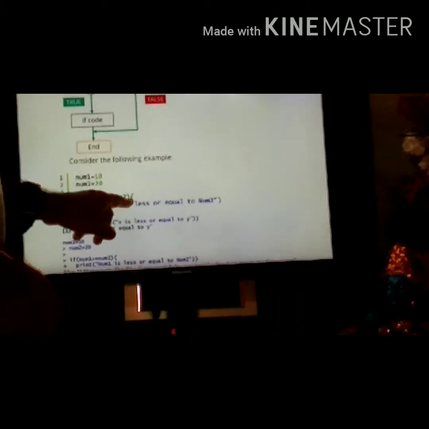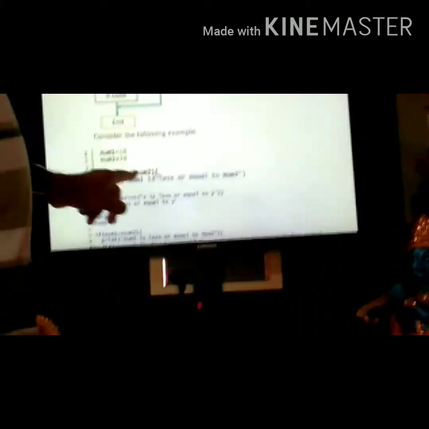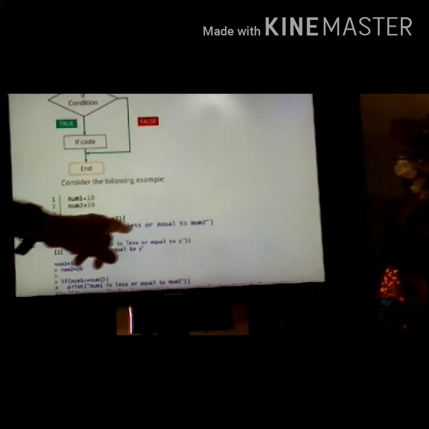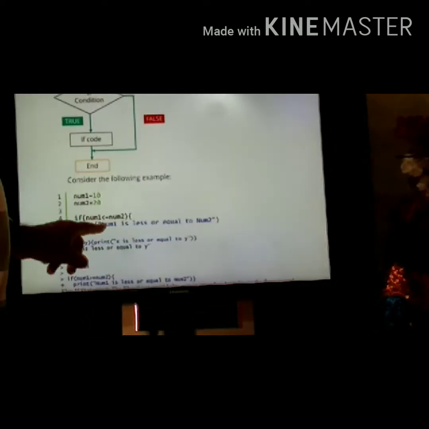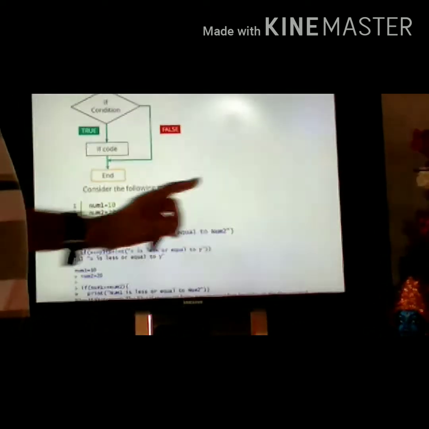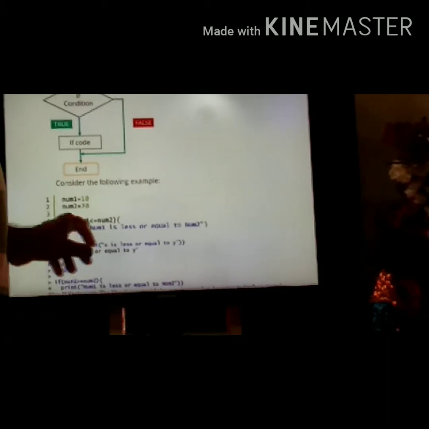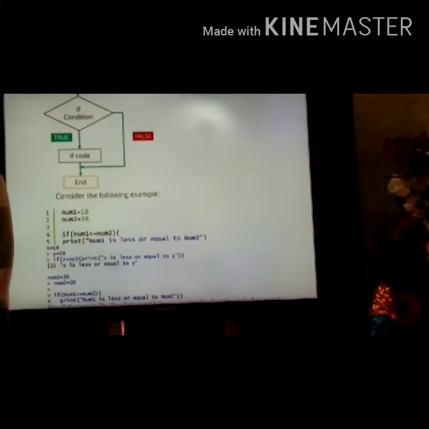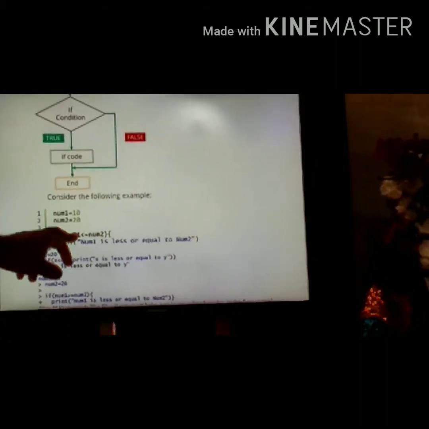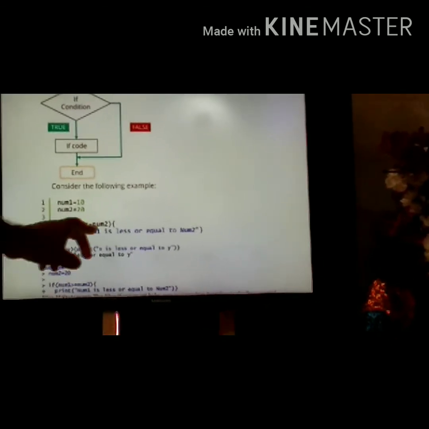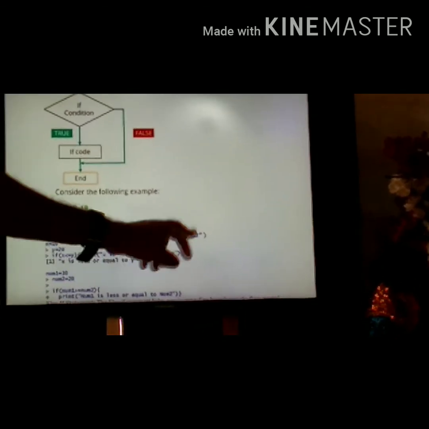What is the print? This parenthesis is coming. So print, in double quotes, you can write "number 1 is less than or equal to number 2" and close the parenthesis. If the condition is true, yes, the output is coming. What is the output? Number 1 is less than or equal to number 2.